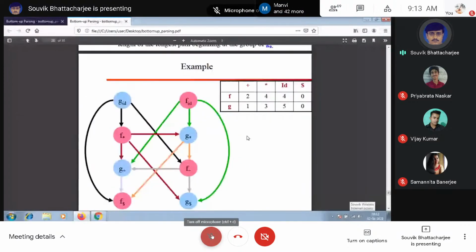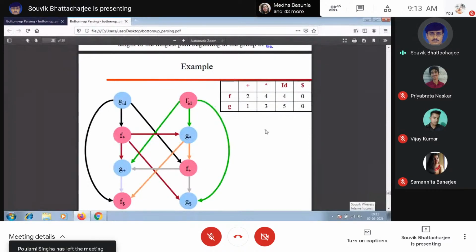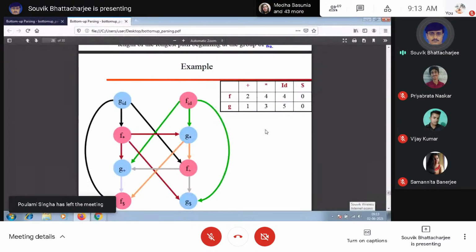This is a precedence table that is given. Based on these things, you are going to find out the precedence relation. How to do these things? You just see. What do we have to see? We group them in this way: F id, G id, F star, G star, G plus, F dollar, G dollar.